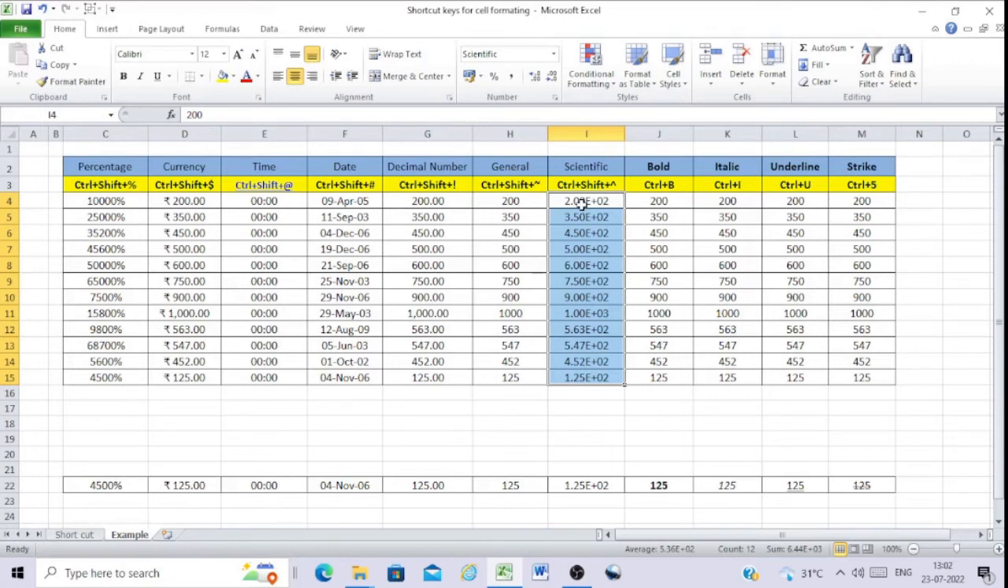Now I have 4 other shortcuts, that is for bold, italic, underline and strike. For bold or to highlight the numbers, we have to first select the total column and simply press Ctrl and B, it changes to bold. Again we press Ctrl and B, it will unbold. So in this way we can change any number or text to bold or italic format.